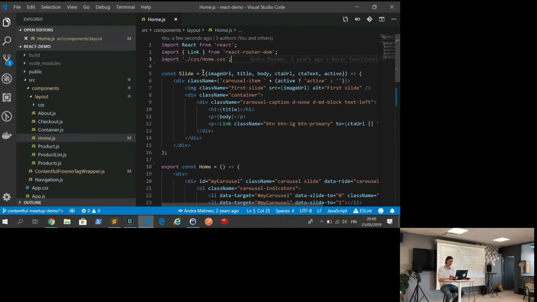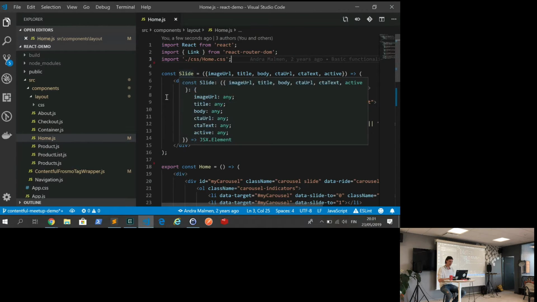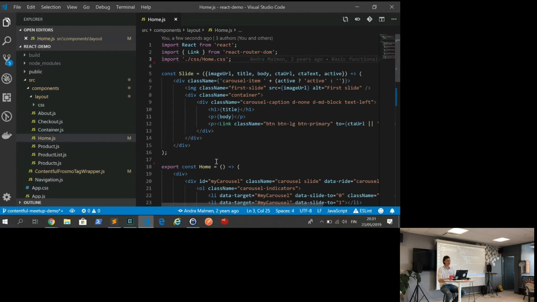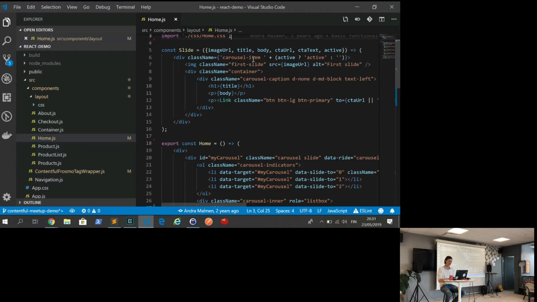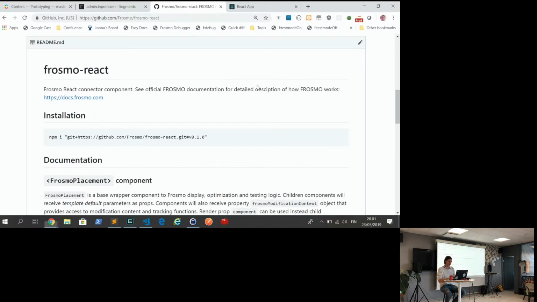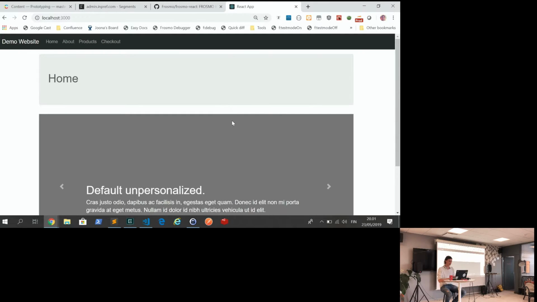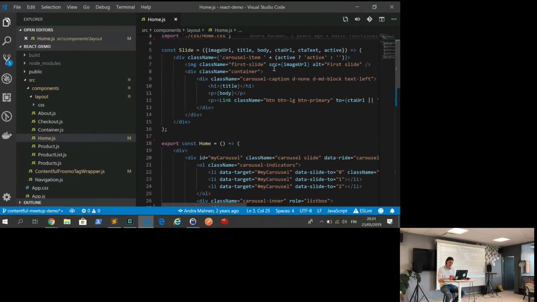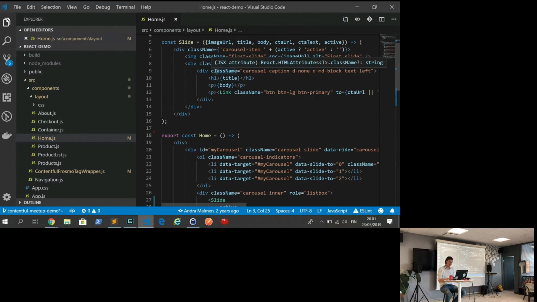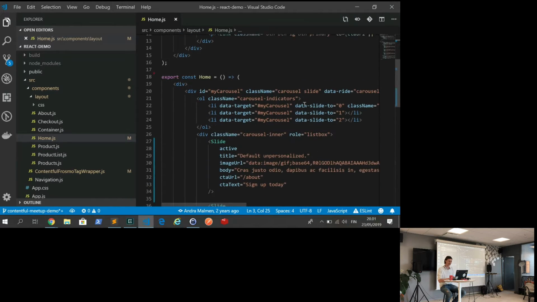And here we have our slide component, which is responsible for rendering a single slide. Of course, it needs to be the active one that will be shown first. Then there is this background image, which in our demo case is empty for the default slides, and there's the title, body, and then some kind of CTA with the link and text.